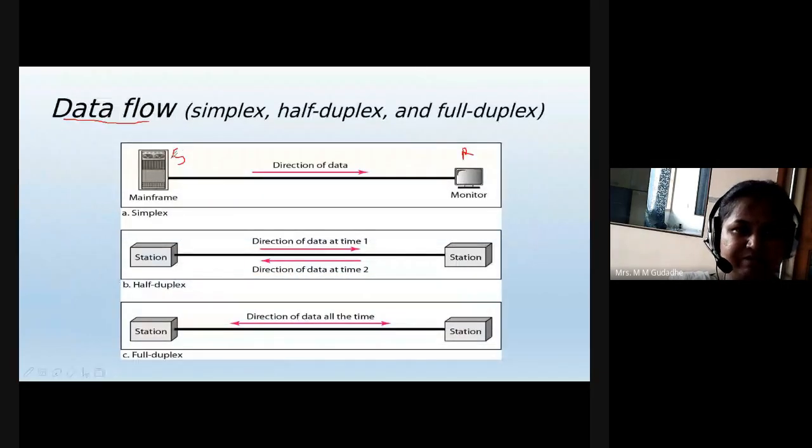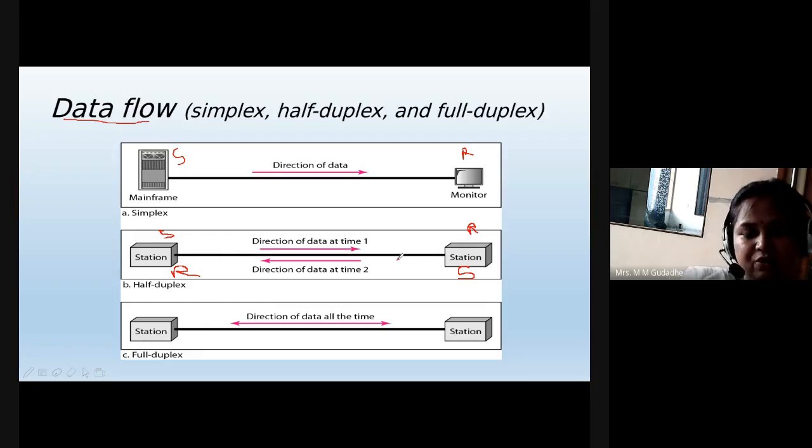This is the one-way communication. Here, this station is acting as a sender, and this is acting as a receiver, and data is flowing from sender to receiver. This is your half duplex type of communication, where this station is acting as a sender for time t1, and this is acting as a receiver for time t1, and this station is acting as a sender for time t2, and this is acting as a receiver for time t2. So one at a time can share this link.